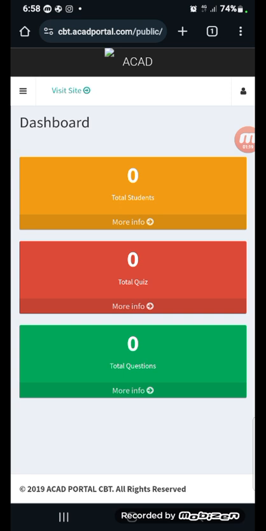For instance, if you want to set a mathematics quiz or exam or test, you first have to create that mathematics as a casing. Then the next thing is to add the questions. So first, let's go and create the quiz.